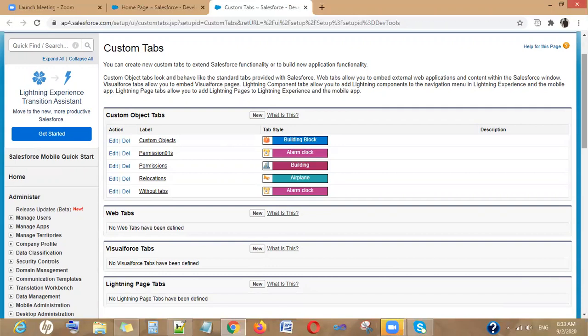When we have a web page and we want it to be held by a tab, that will be the web tab. Same is for the Visualforce and Lightning pages tab.